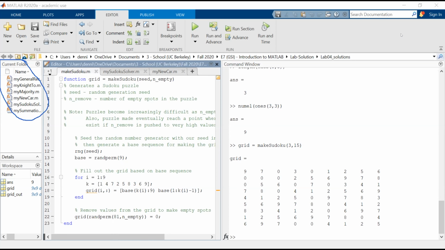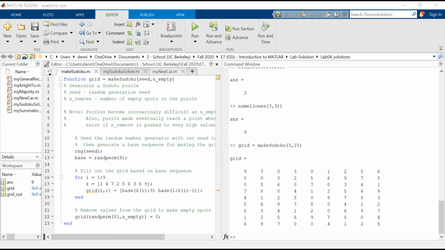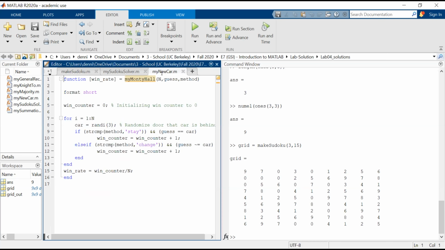Okay. Let me clear the drawings. And we'll move on to a brand new car, or a goat, depending on what you choose. My Monty Hall. I forget if this is actually called new car or Monty Hall. Doesn't matter. Code it according to what is in the autograder, and spell it correctly. Sometimes this is a spelling class. Sometimes the mistake in your code will just be a single letter.